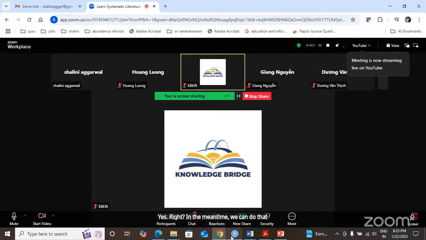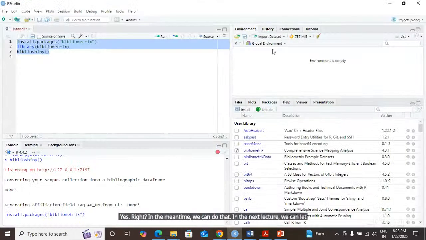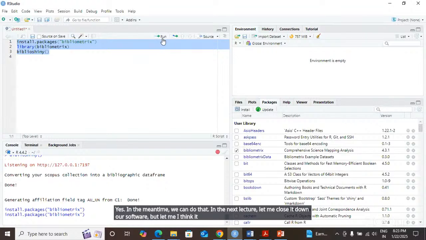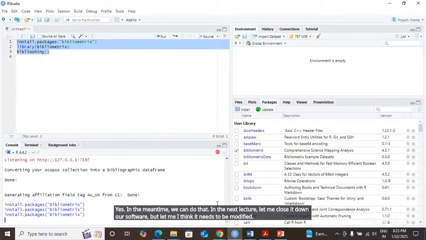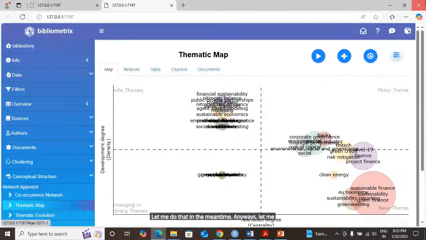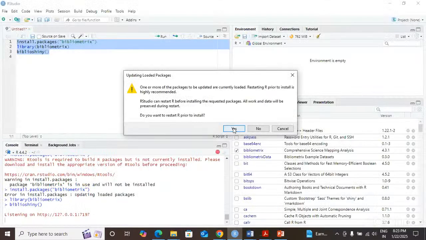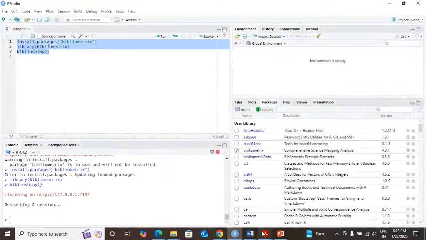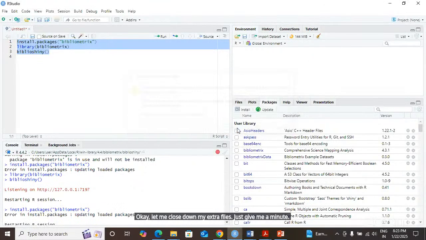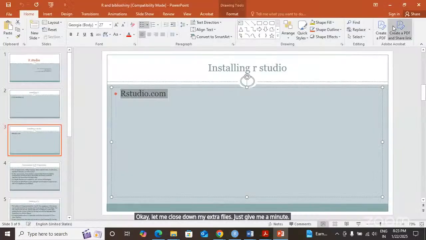In the next lecture, we can continue. Let me close my R software, but I think it needs to be modified. Let me do that in the meantime. Anyway, let me close it down. Okay, let me close down my extra files. Just give me a minute. Okay.